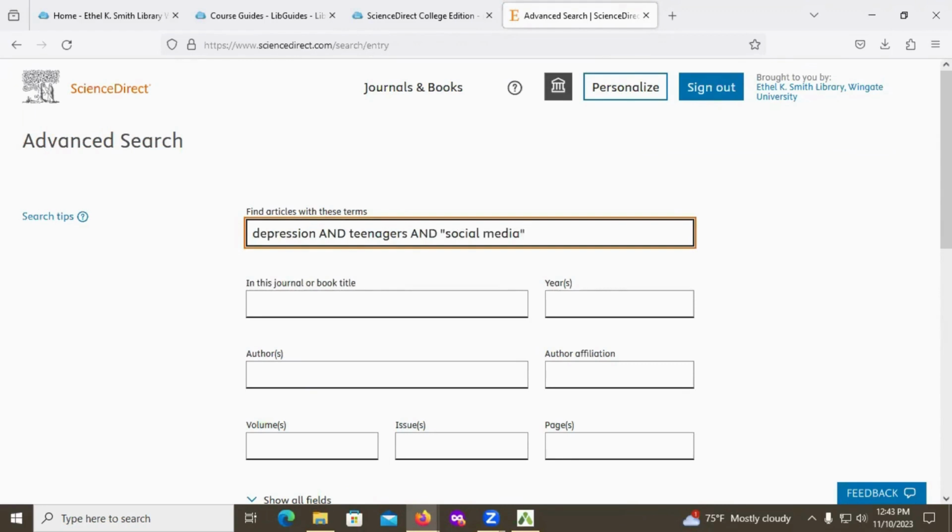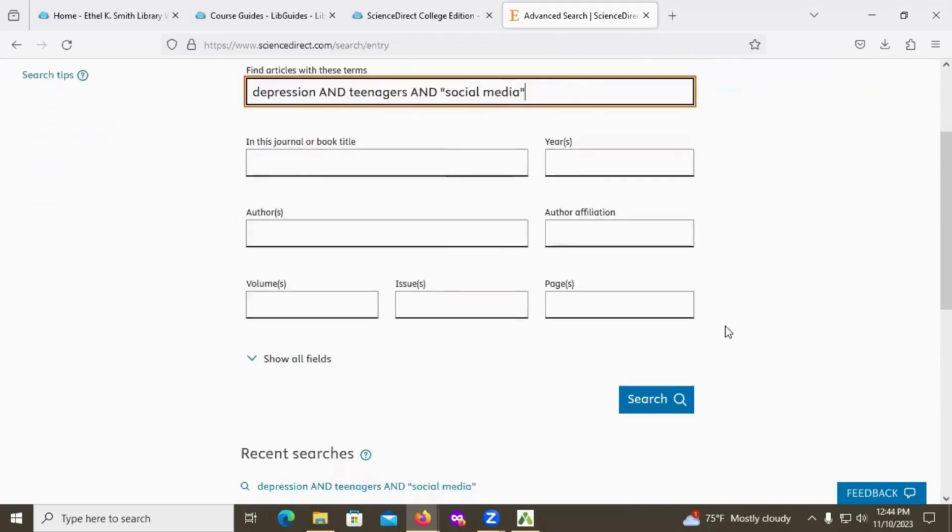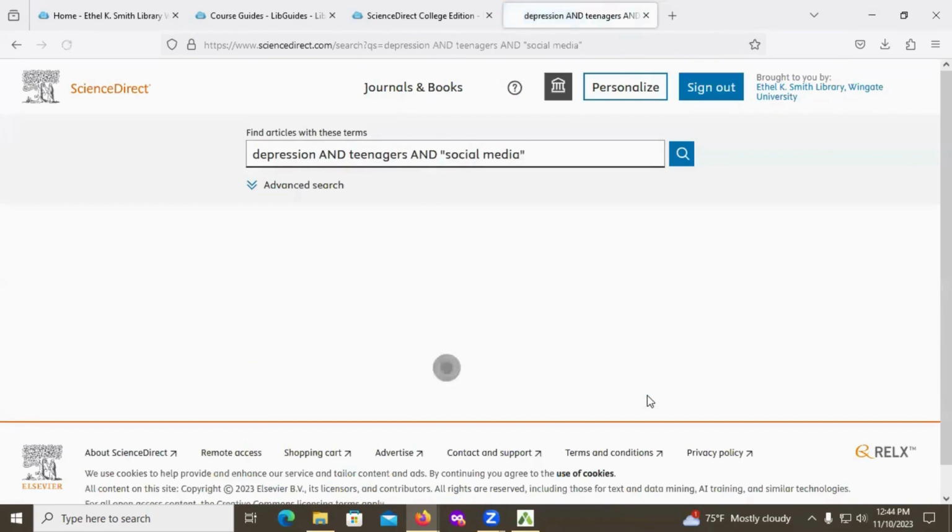You can add as many keywords as you want. Just remember that if your keyword is a phrase, like social media, make sure you put it in quotation marks to keep it together. Once you have your keywords, hit search.